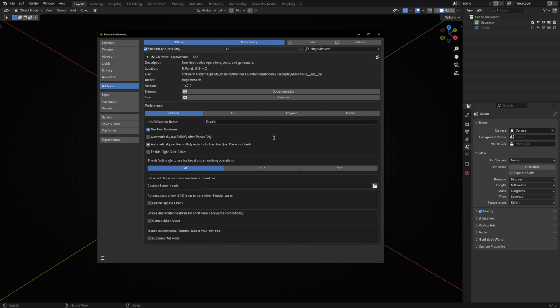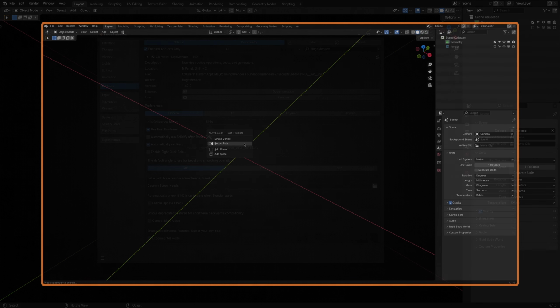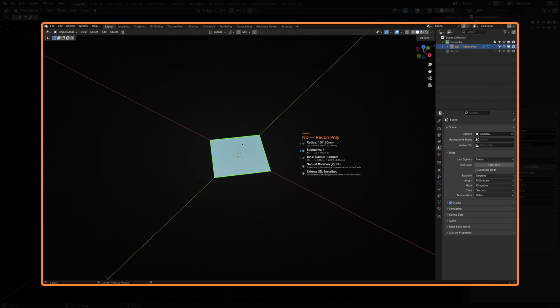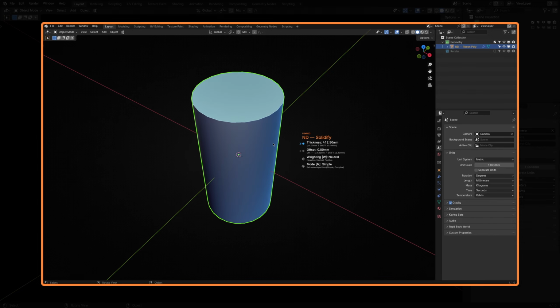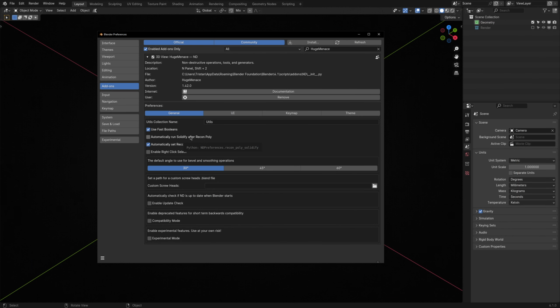The default is utils. Use fast booleans ensures that any boolean operators use the fast solver algorithm by default. If you've watched the video on booleans, you know why this is enabled by default. However, feel free to uncheck it if you want every boolean to use the exact algorithm. Automatically run solidify after recon poly is self-explanatory. It's a great way to quickly create cylinders by skipping the additional necessary clicks if that's what you tend to use recon poly for the majority of the time.